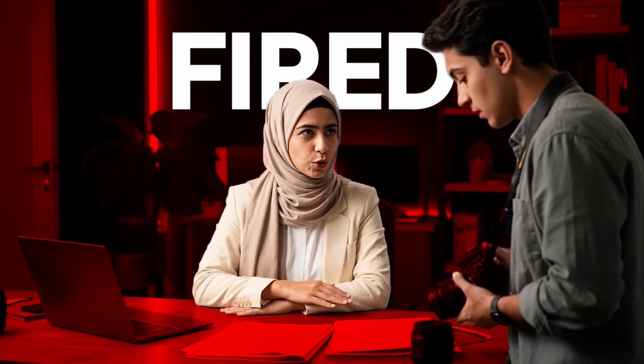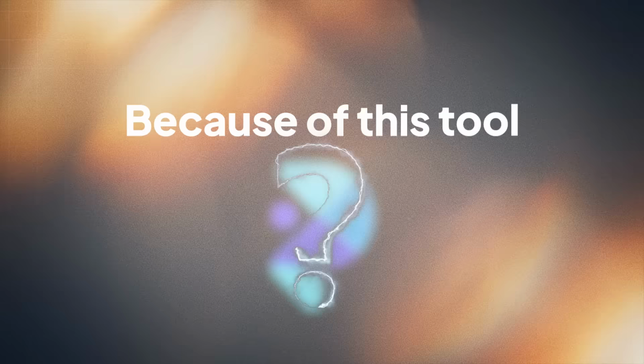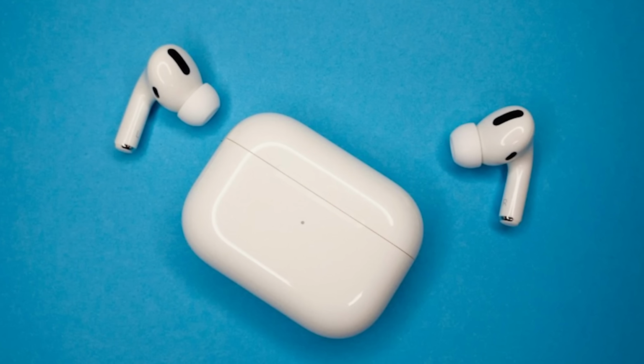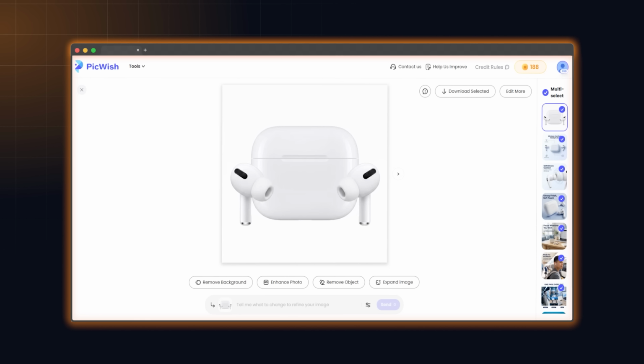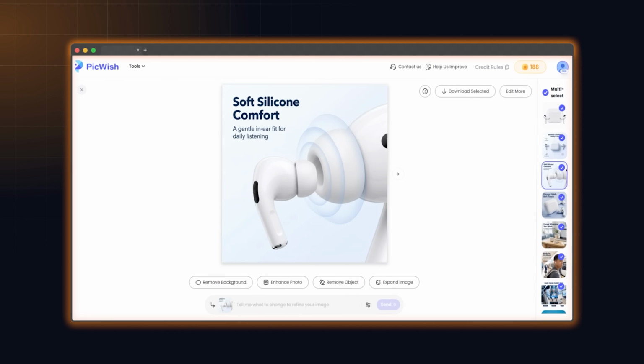I fired my product photographer, then I fired my designer. My listings look better than they did with both of them because of this tool, PicWish AI Designer. Here's the proof. This phone photo became this. White background, infographic, lifestyle shot, even the Amazon A+ content, under a minute.